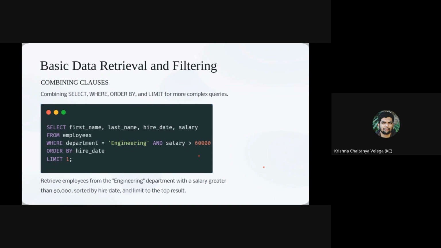You can also do this by salary. Maybe you want the top paid employee. How would you do that? You order by descending, as you have seen previously, and then limit 1, because the results are already sorted from top to bottom, so you'll get the top paid employee. So we have the first hired person in the engineering department.